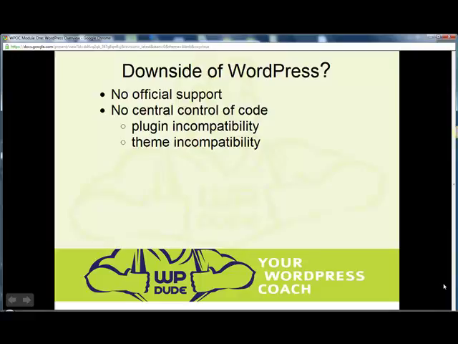The second downside is there's no central control of code. If you imagine we've got the core of WordPress, and then we've got people out there developing plugins and themes. Now and again there are clashes between plugins and themes, and plugins and the central or core WordPress files. The quality of the code can't be guaranteed because anyone can develop anything, and there's no QA of that code. So sometimes we do get clashes and problems because of the code.